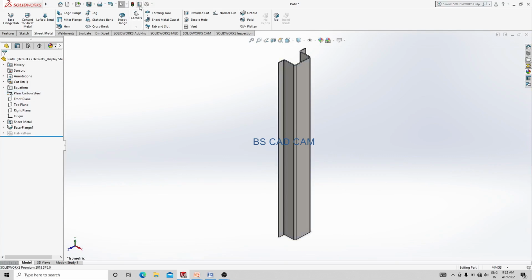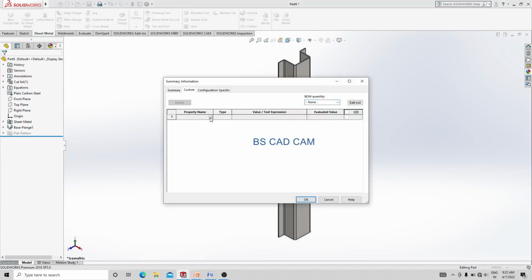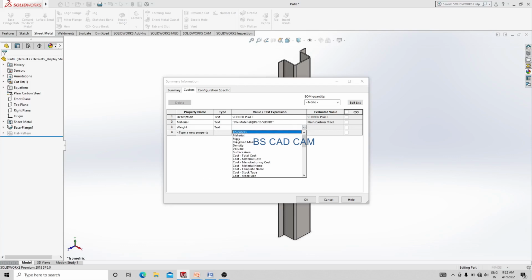Now update the file property and this description. Then description is a stiffener plate. Okay, and the material, so we select the material. This is a material, you can check it. This is a plain carbon steel, and here's the weight, and select the mass, you can check it.